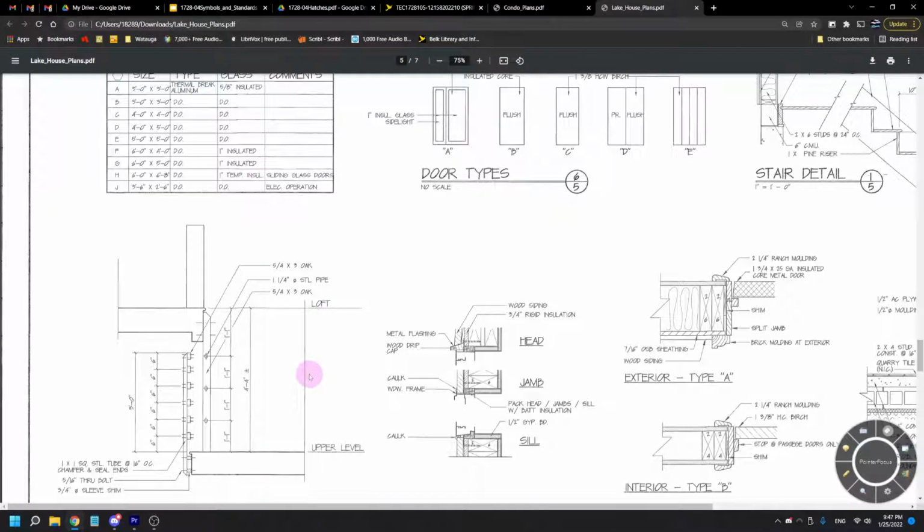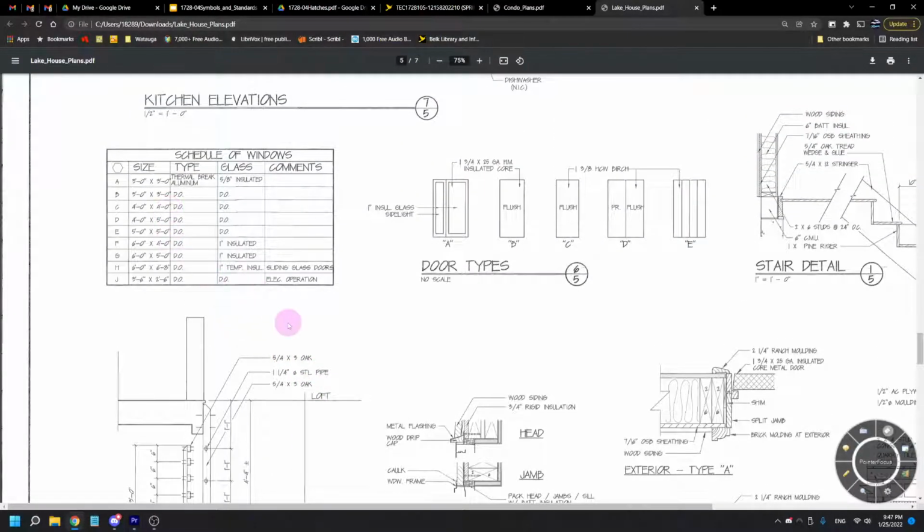the window schedule, and I get information that window size A is 3 foot by 3 foot, window size B is 3 foot by 3 foot, but it is a different type of glass. Window type H is 6 foot by 8 foot, so I'm getting different pieces of information about each of these and what their function is.